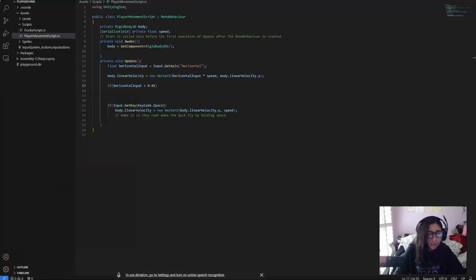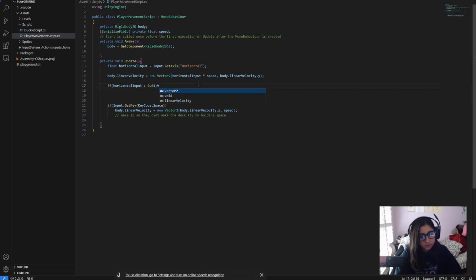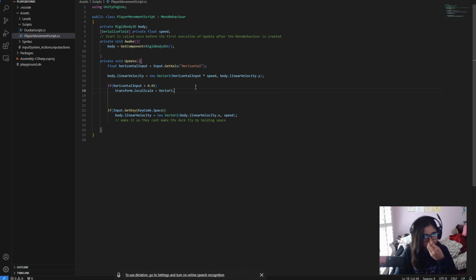Okay, let's try it. I want to see what I can do without help. So I am learning, and that's the best way to learn. transform.localScale equals new Vector3.